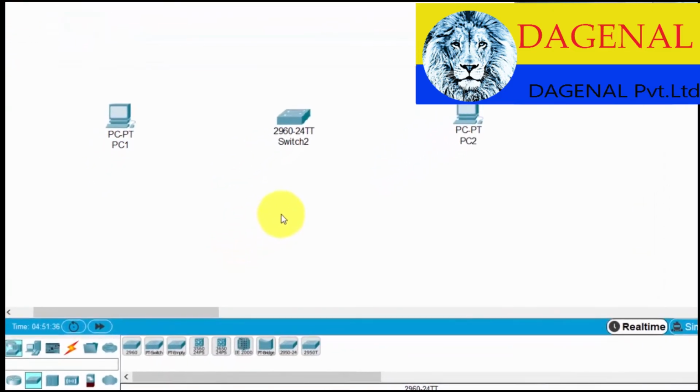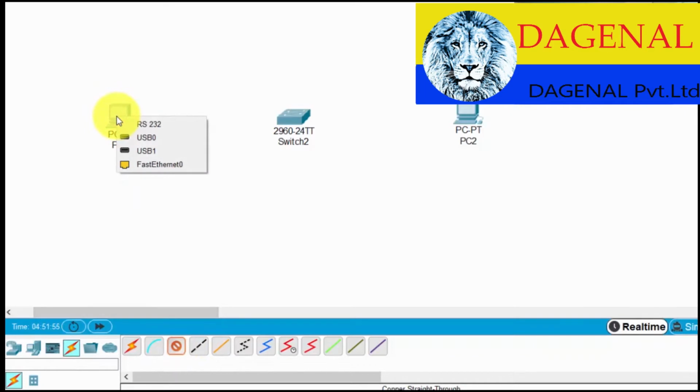Okay, now to connect these devices together, I can use this tool right here, which is the automatic connection type choosing wizard, or I can choose which cable. So for a PC to connect to the switch, I'm going to click on a straight through Ethernet cable. I'll click on the PC, and then I can choose between RS-232 serial port, USB, or fast Ethernet. That's the port that we use for an Ethernet cable, fast Ethernet 0. So I'll click there and then drag over to the switch.